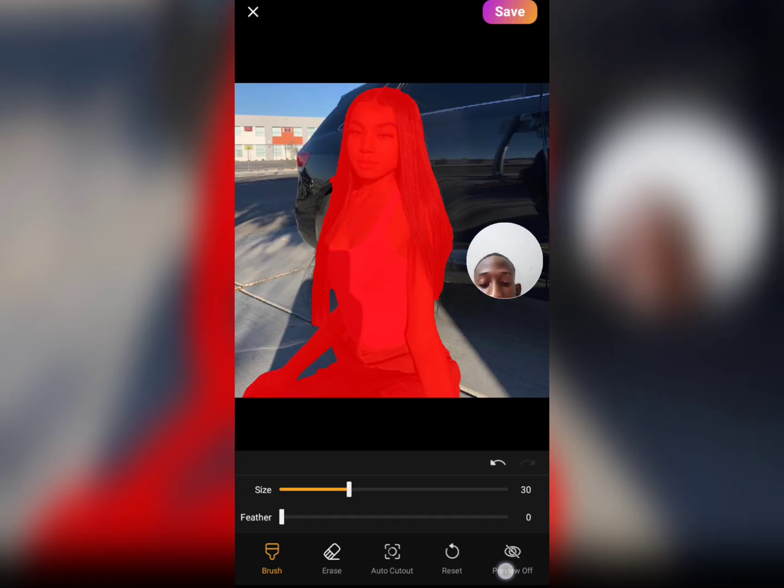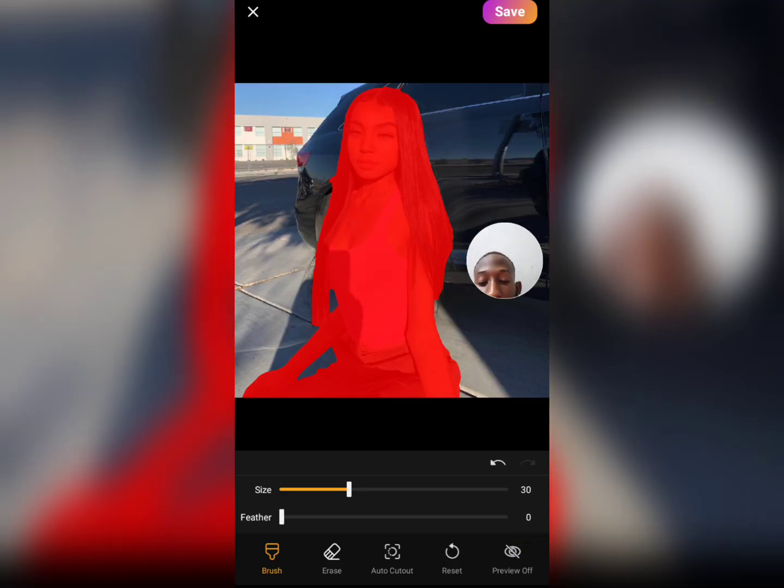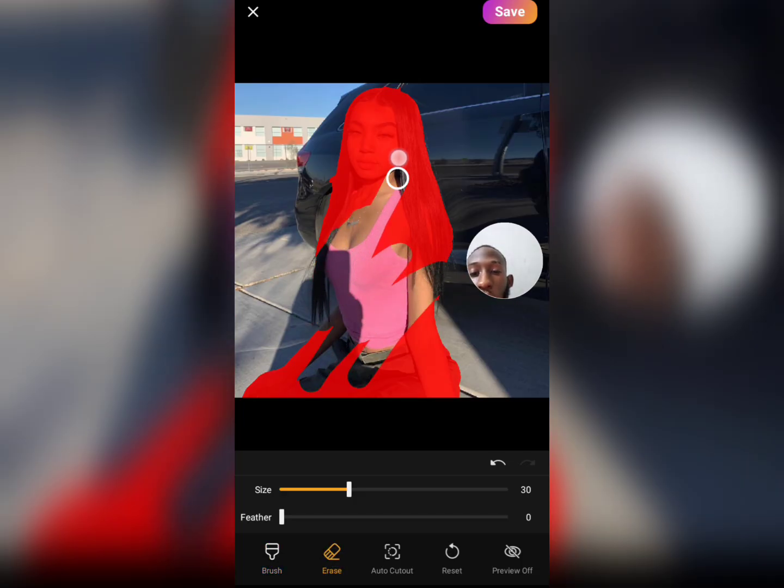And as you can see, you can tap on the preview option. If I tap on this here, this is pretty much the result once I save it. So that's really pretty much it. And you do have the erase option, which allows you to remove what you don't want to cut out, I should say, sorry.